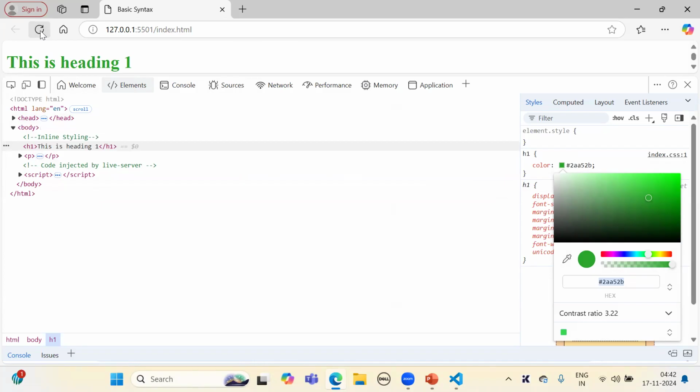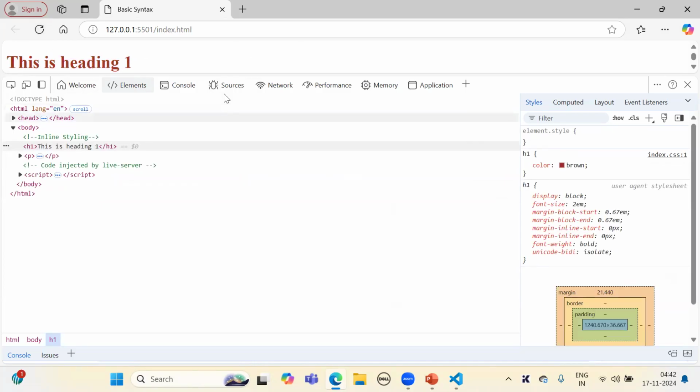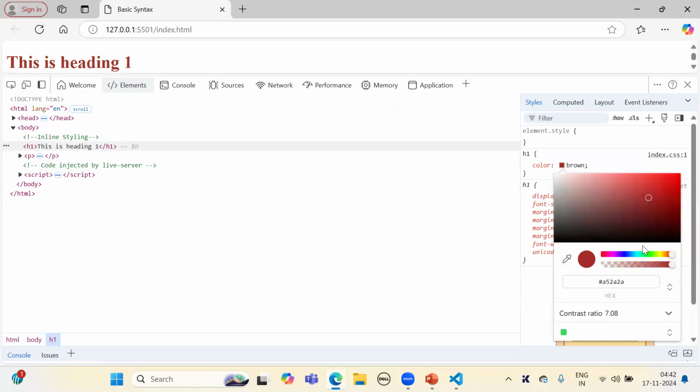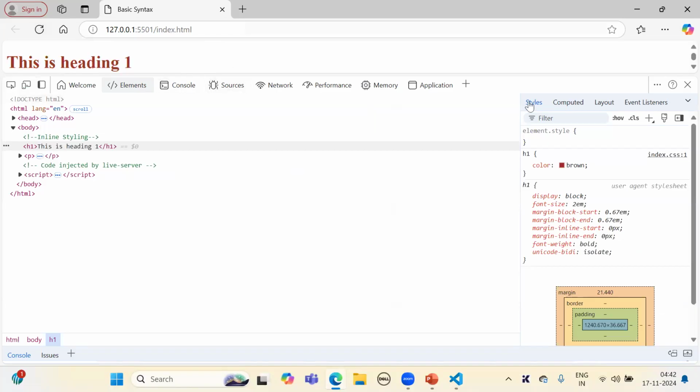But when I refresh this, it got changed, because this is a temporary color. We can do changes from the inspect section just for our debugging and testing purpose, so that we can do our coding or analysis from here. And if you want this green color, we can take this hash code and go to code here. Now refresh this, and it is not applied.